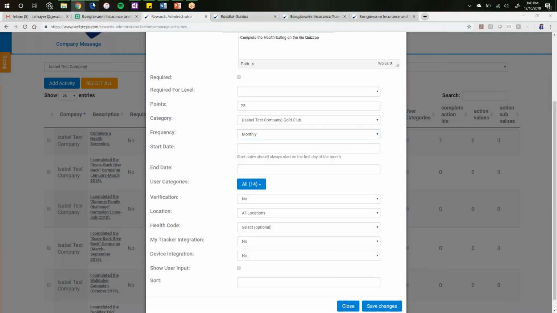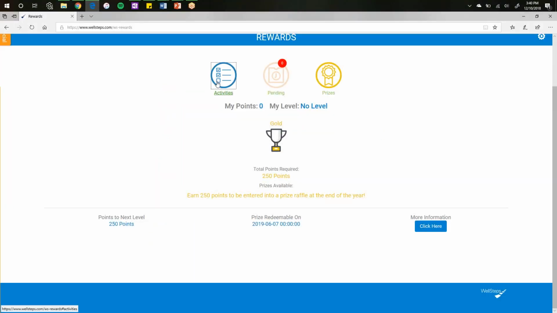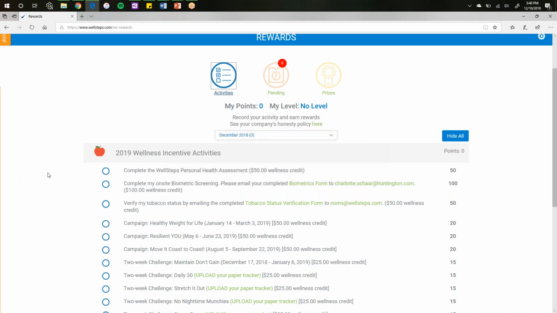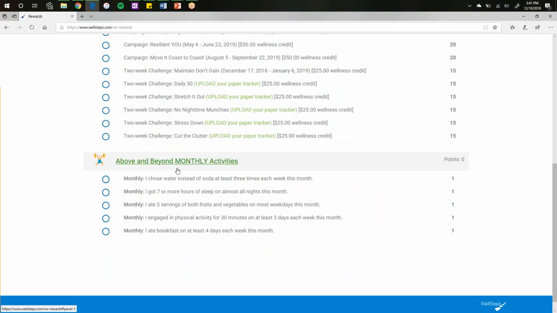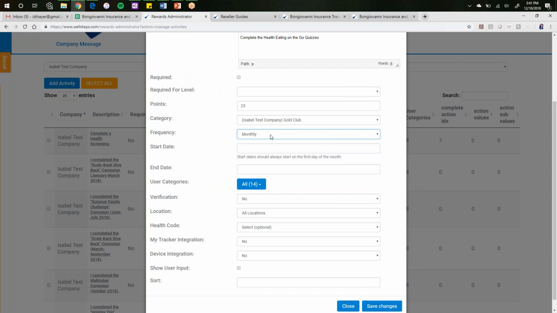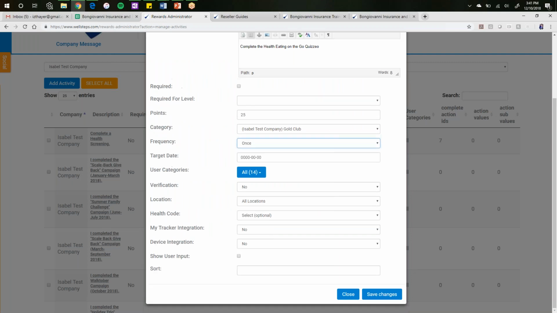Typically, it would be the same activities monthly, but maybe we do activities of the month as well. So for example, in this particular test group, we have above and beyond monthly activities, and it's some different healthy activities that will refresh every month, and they won't change. So we sort of consider them like healthy habit building activities that we would put in the category. But then maybe we have some activities of the month, and those will be specific to each month. They'll be different every month. Change every month? Okay. Yeah, so that would be something that we would use the once function for.